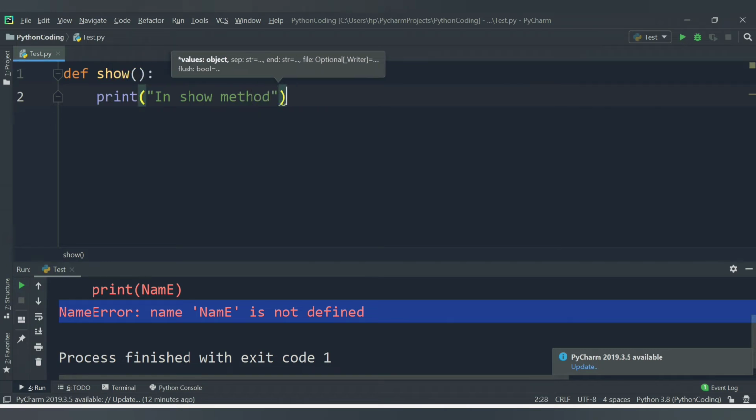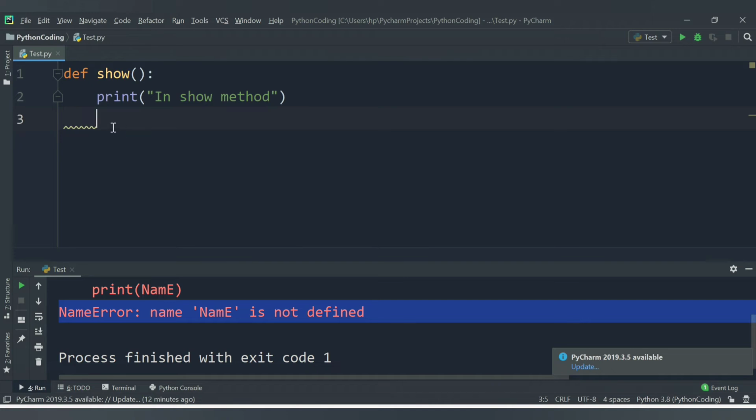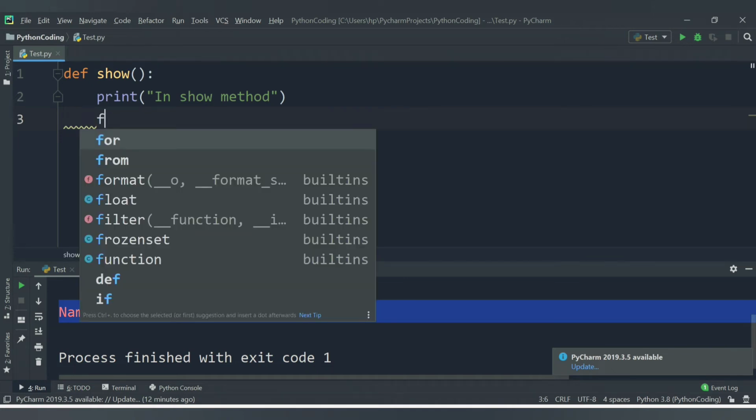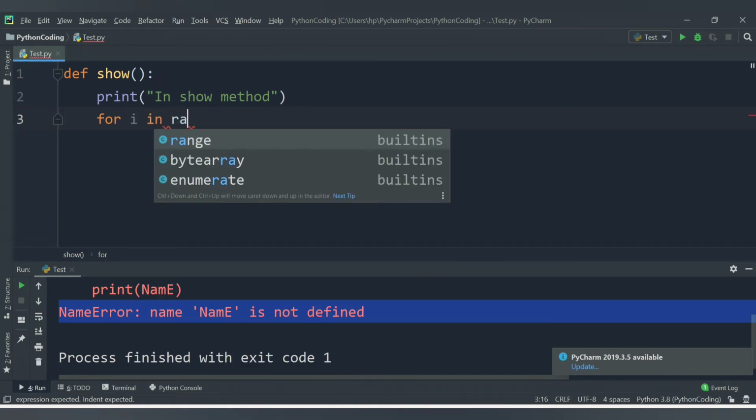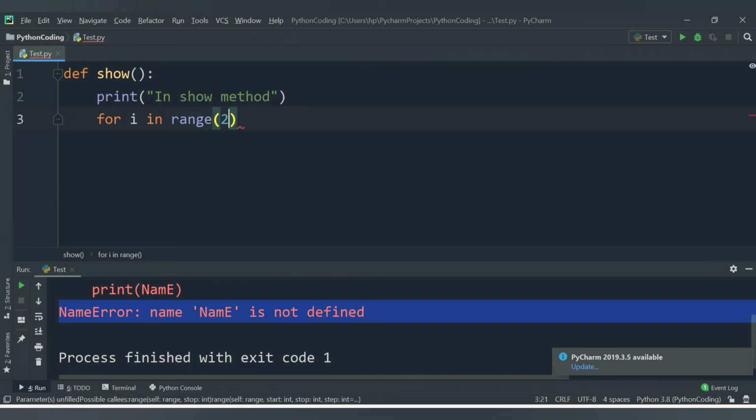Once we have printed this message, let's say in the method we need one for loop. So let's provide here a for loop. How to provide a for loop in Python? For i in range, let's provide range as 2, and see now what is happening here.